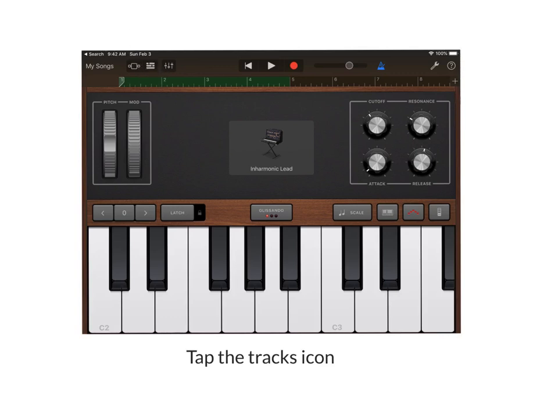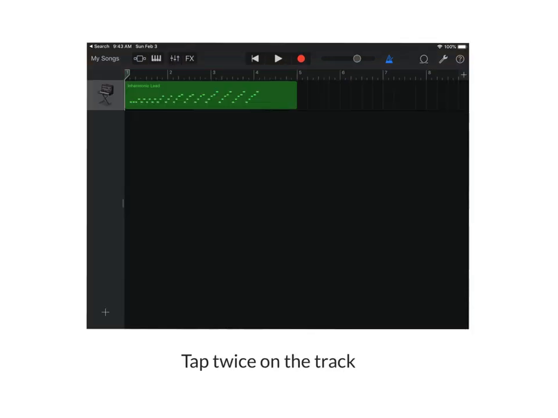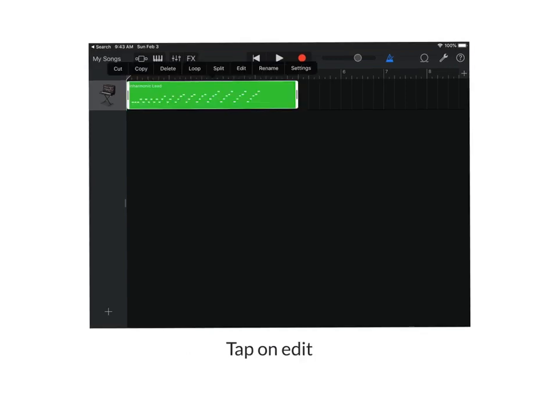tracks icon. Next, tap twice on the track itself. In the menu that appears, tap on Edit.